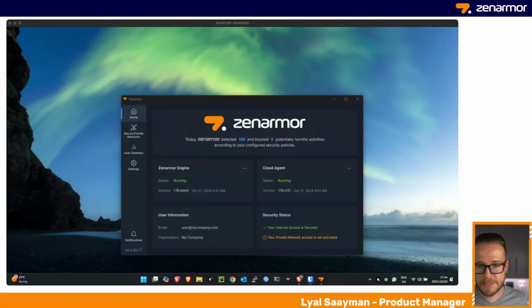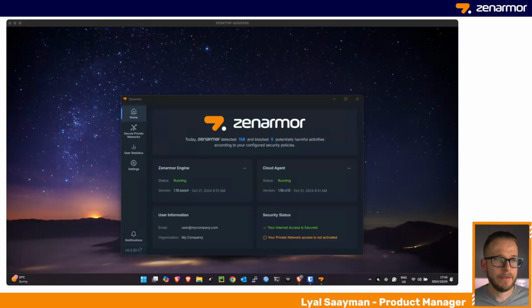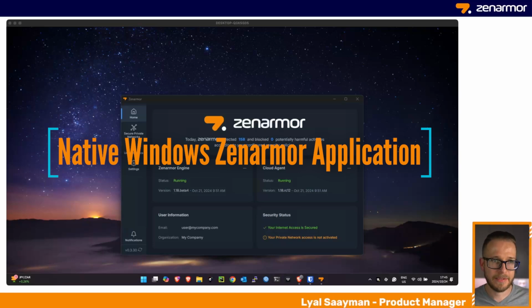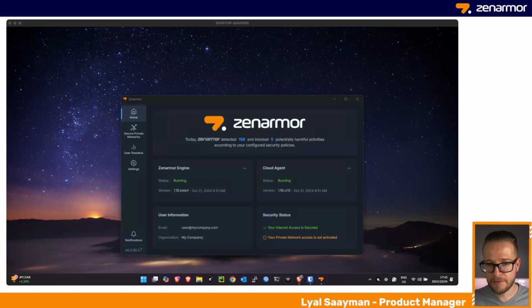So organization dashboards, SSO, and policies aside, I've saved the best of our new capabilities of this release for last, and I want to introduce to you our latest Windows native Zenarmor application. What we've done is we've taken all the goodness of Zenarmor that runs on OPNsense and FreeBSD and Linux, and we've ported the engine across to Windows.